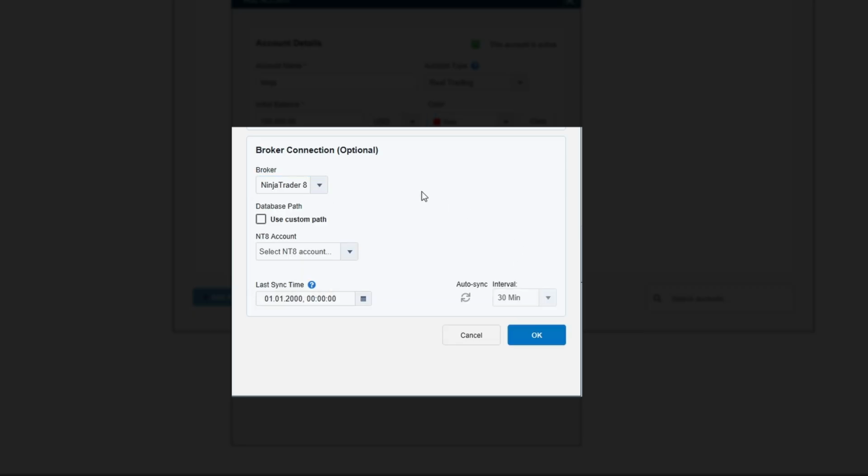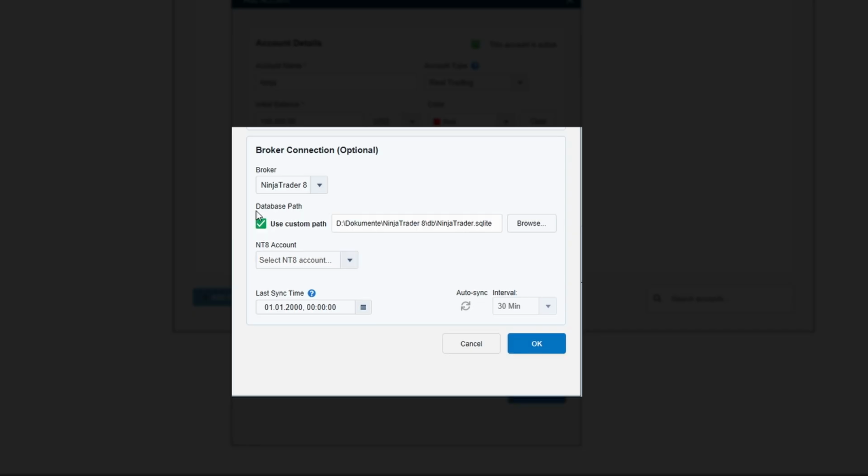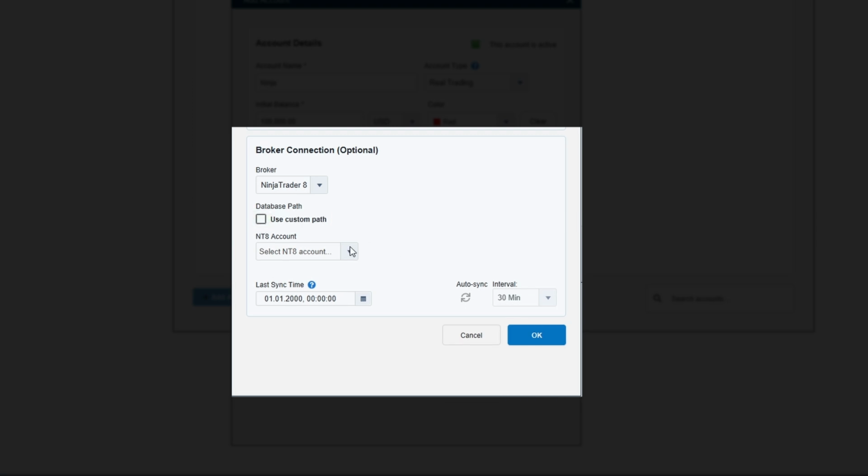If NinjaTrader is installed in its default location, Tradelics will automatically detect your trading database and list all available NinjaTrader accounts. If no accounts appear, it's likely that NinjaTrader is installed in a custom location. In that case, simply browse to your NinjaTrader SQLite database and select it manually. Next, choose the NinjaTrader account you want to synchronize.